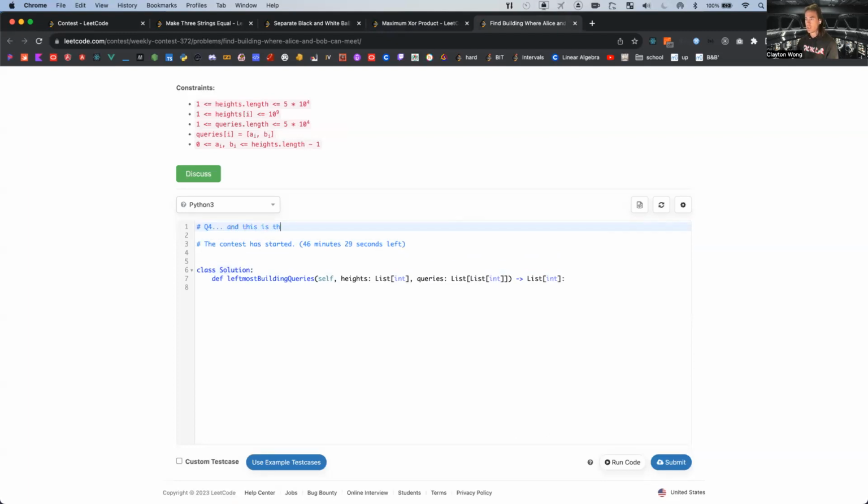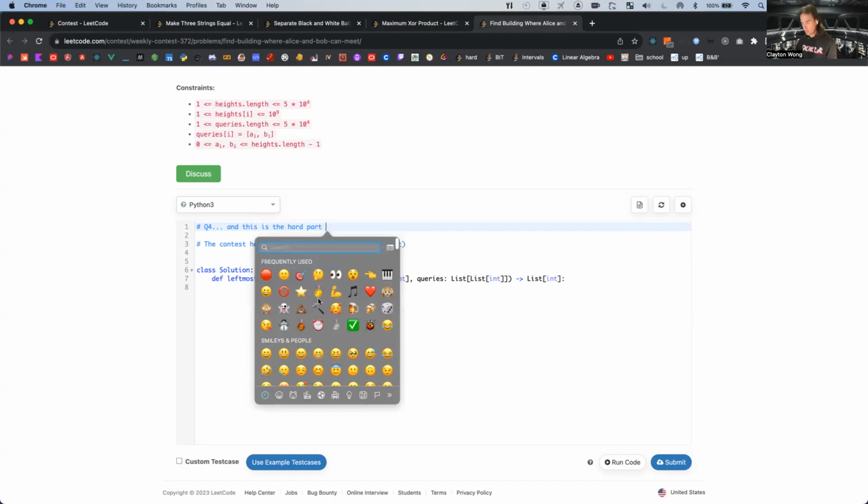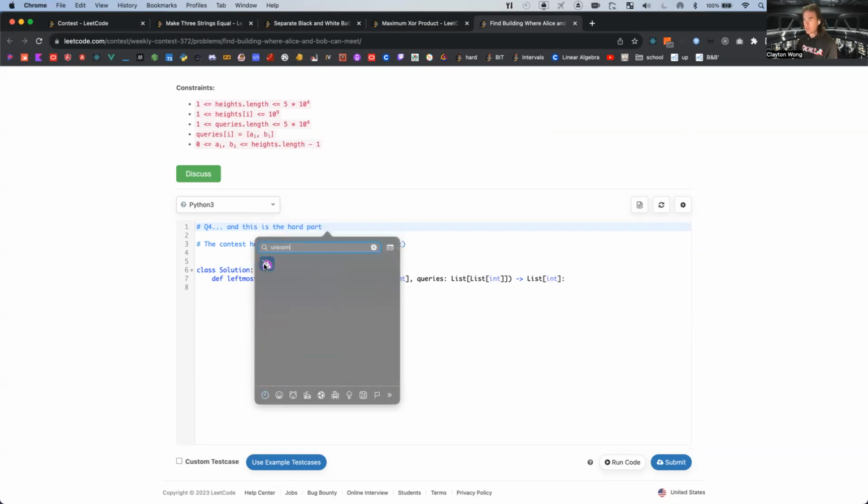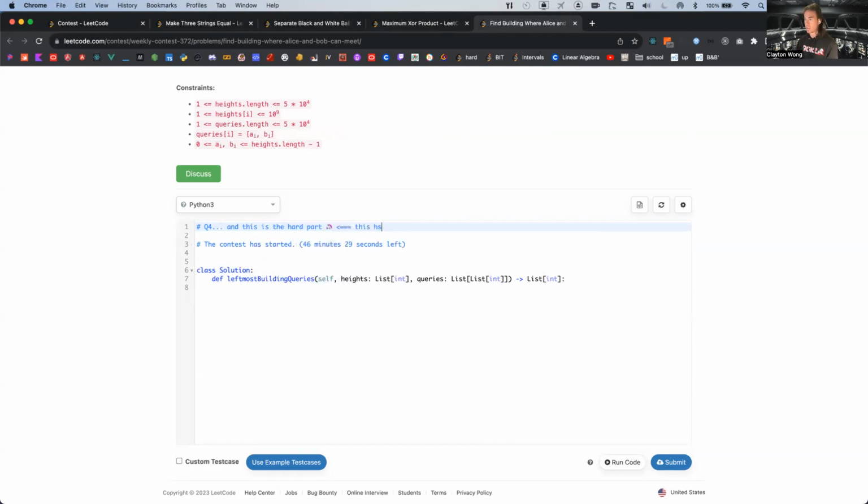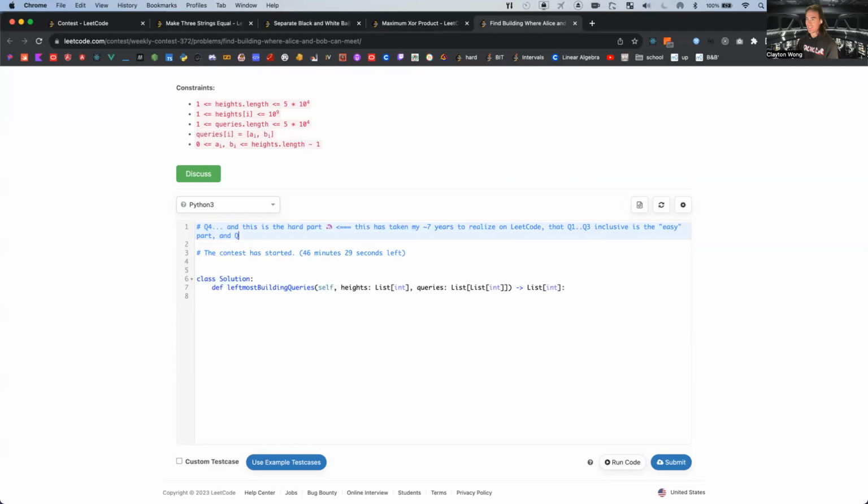And this is the hard part. Right, so this has taken me, Unicorn, about 7 years to realize on LeetCode that Q1 through Q3 inclusive is the easy part, right? And Q4 is the hard part. Hard and easy being relative, right? So on top of the 7 years, I have 12 additional years. So I have almost 20 years of experience. And not to toot my own horn, but this is basically where I'm at.